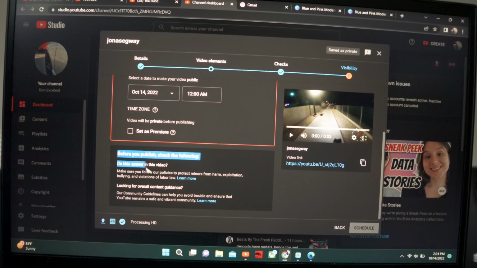And they also tell you right here, disclaimer, before you publish, check the following. Do kids appear in your video? If you have kids in your video, you always want to follow their policies. You'll click on learn more if you have children in your video, because children are very sensitive items, so to speak, to online stuff like this. And then you click publish.